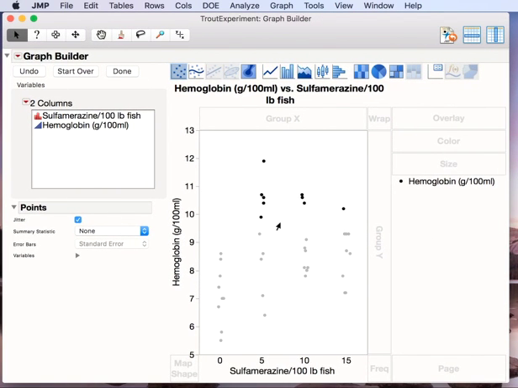So this is just a quick introduction to the Graph Builder. I highly recommend that you play around with it and see the different things that you can do. For example, they have a box plot option, they have a histogram option, just to see how these different options work.